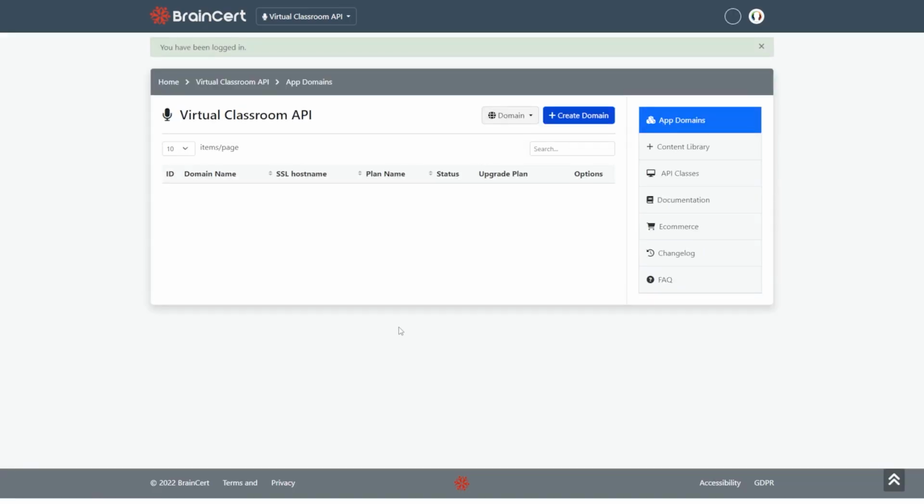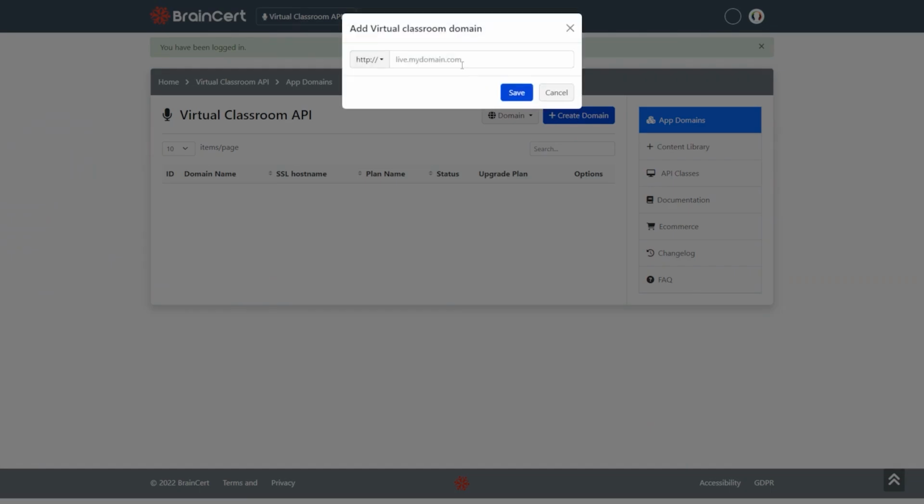Click on the Create Domain button to create your first API domain. You'll see a pop-up, type the domain where you'll be launching the virtual classroom. Click Save to register your domain. You can always change the domain name without losing data.